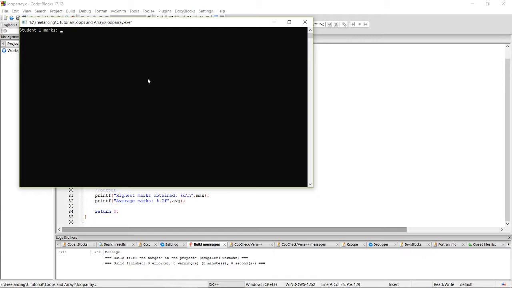Suppose I input the marks out of 100, let's put 89, 77, 90, 78, and 88. So the highest marks is 90 and the average marks is 84.4, which is basically it makes a sum out of them and divides them by 5.